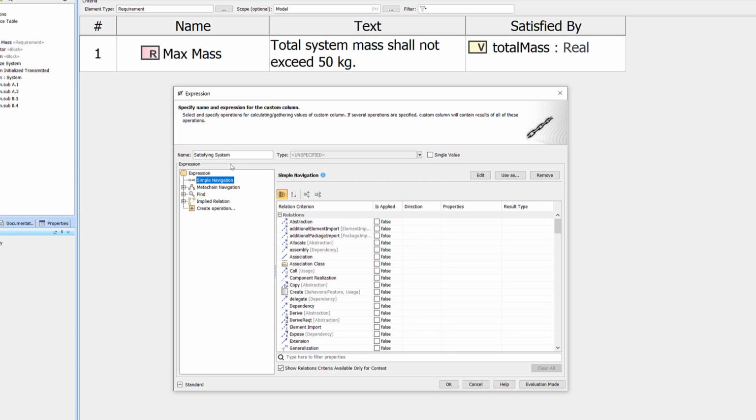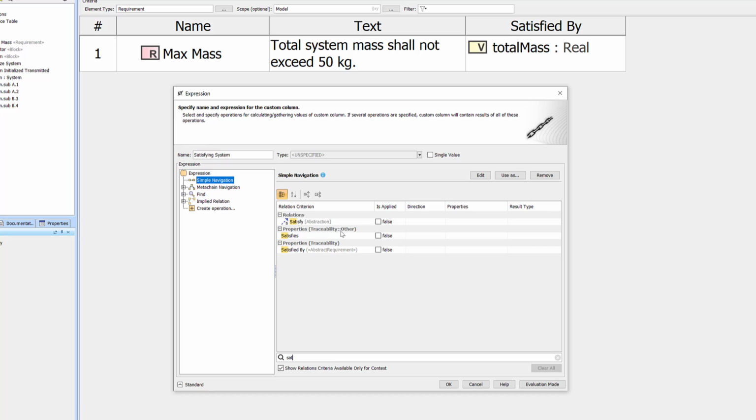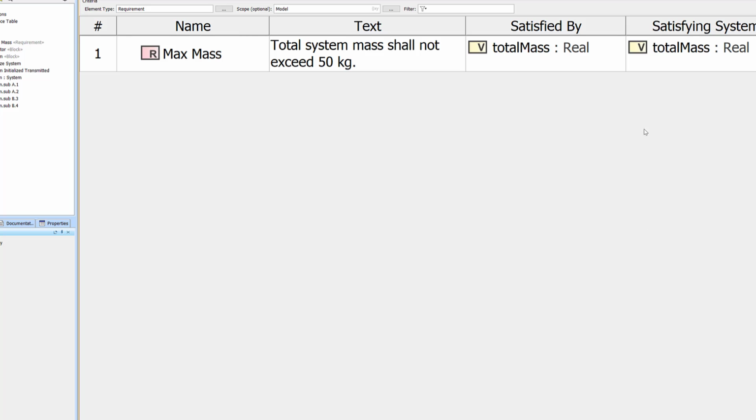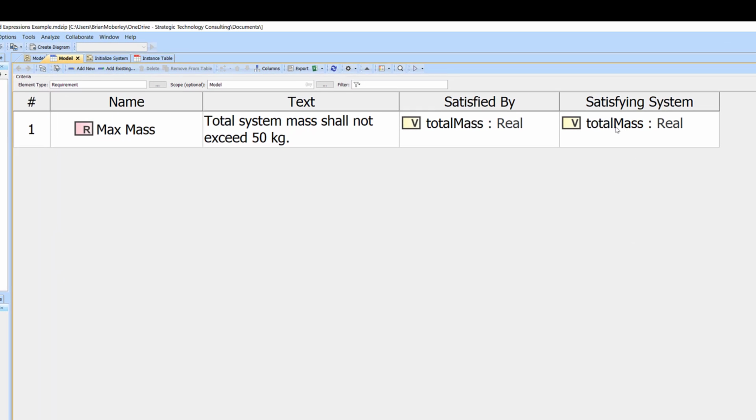So that we've named the column, and now what we can do is simply look for the relationship type that we know will connect that. So let's say satisfy, and we have that satisfy relationship here. And then it also asks you, would you like to see source to target or target to source if you hit this drop down, or both? So depending on which way this relationship is going, I believe what we're looking for is target to source. So let's say OK, and that is connecting directly to that total mass. So that's the same thing as the satisfied by in this case.